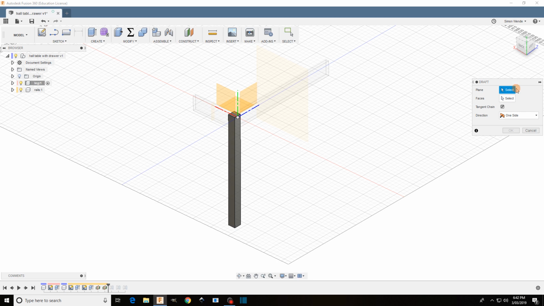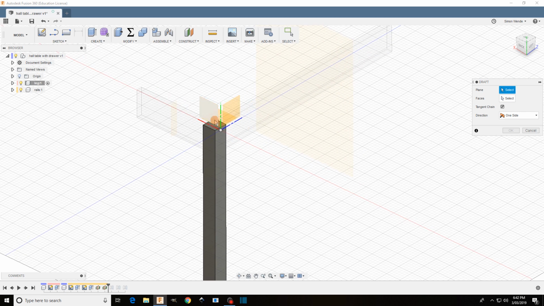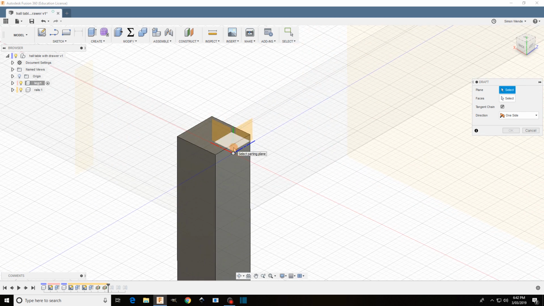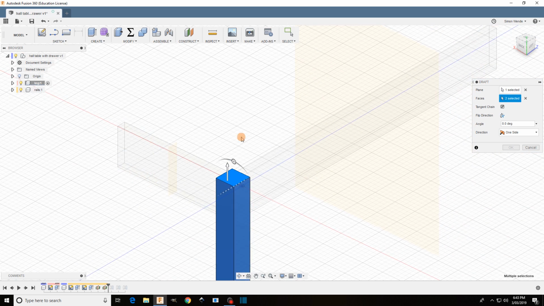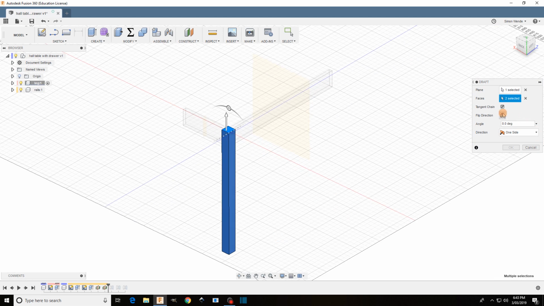draft. I'm going to select the plane. Now let's not select that plane, let's select the top of the leg, that plane. There we go. And the faces, I'm going to select that one and that one. Alright, the angle we're going to make it 1.5 because I think that's pretty good. Oh, it's gone the wrong way. So instead of doing negative 1.5, which would also work, I can just flip direction and it goes in. Direction is one-sided, and OK.